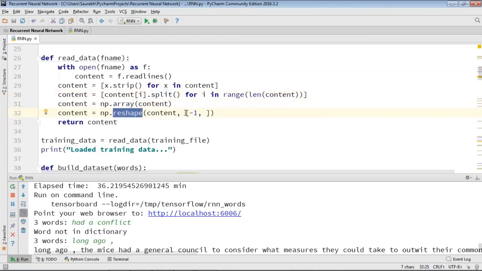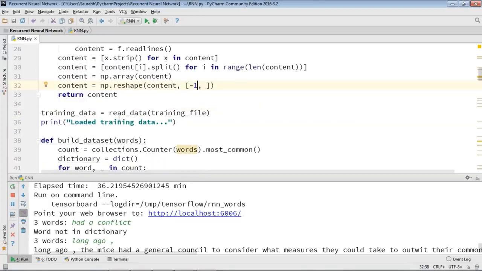Now during the reshape, if you notice, this -1 value tells us the compatibility. When you're reshaping, you need to make sure that you provide the correct parameters. So you can convert a 3x2 matrix to a 2x3 matrix, right? Just to make sure that it is compatible enough, we add this -1 and it will be done automatically. All right, then return content.